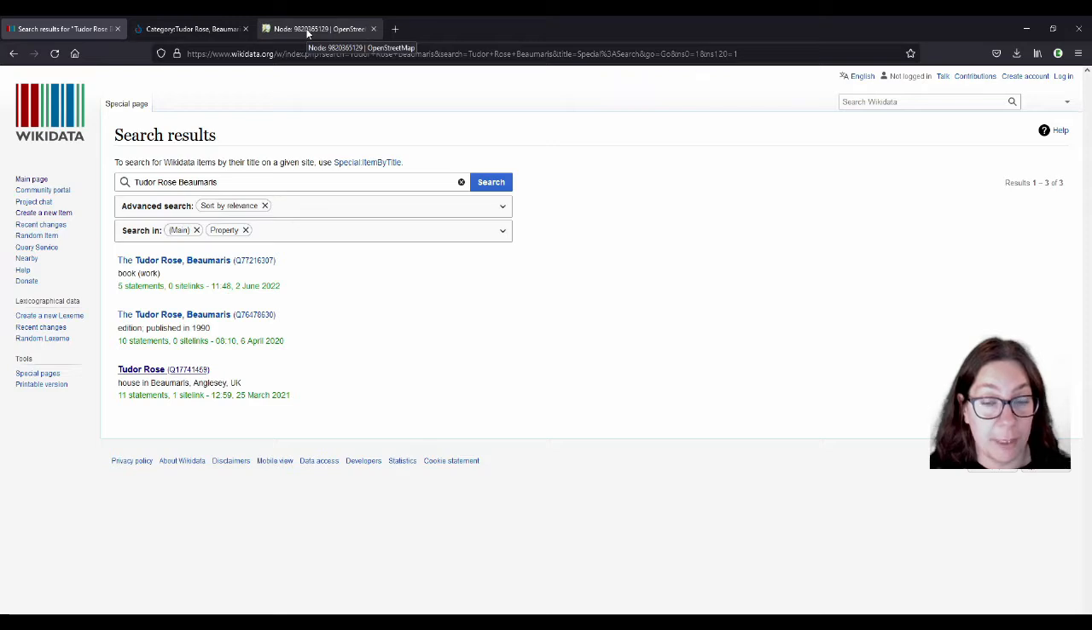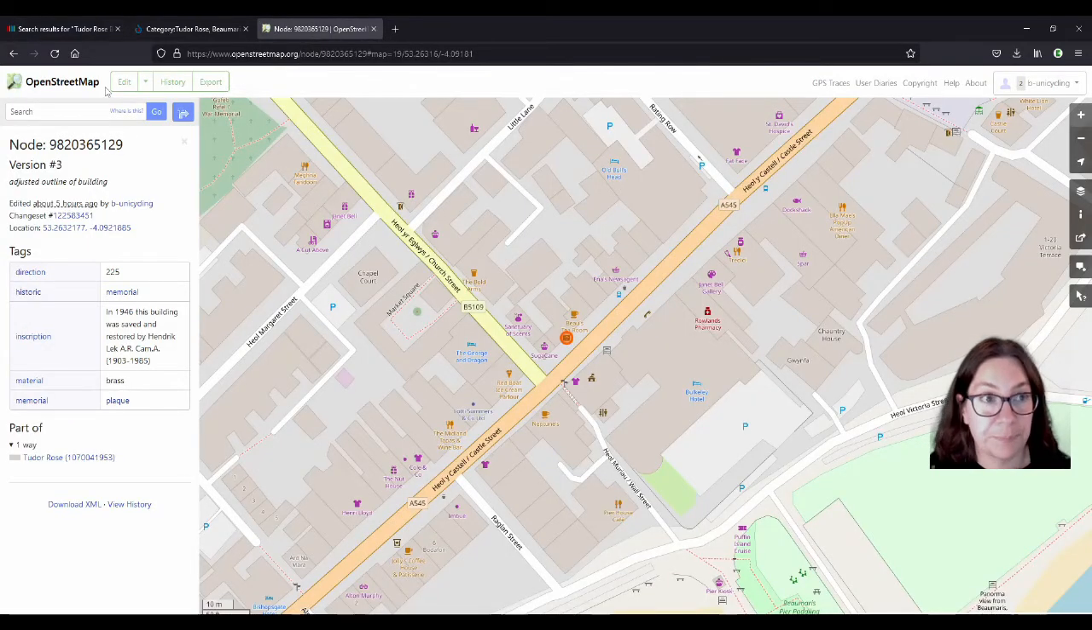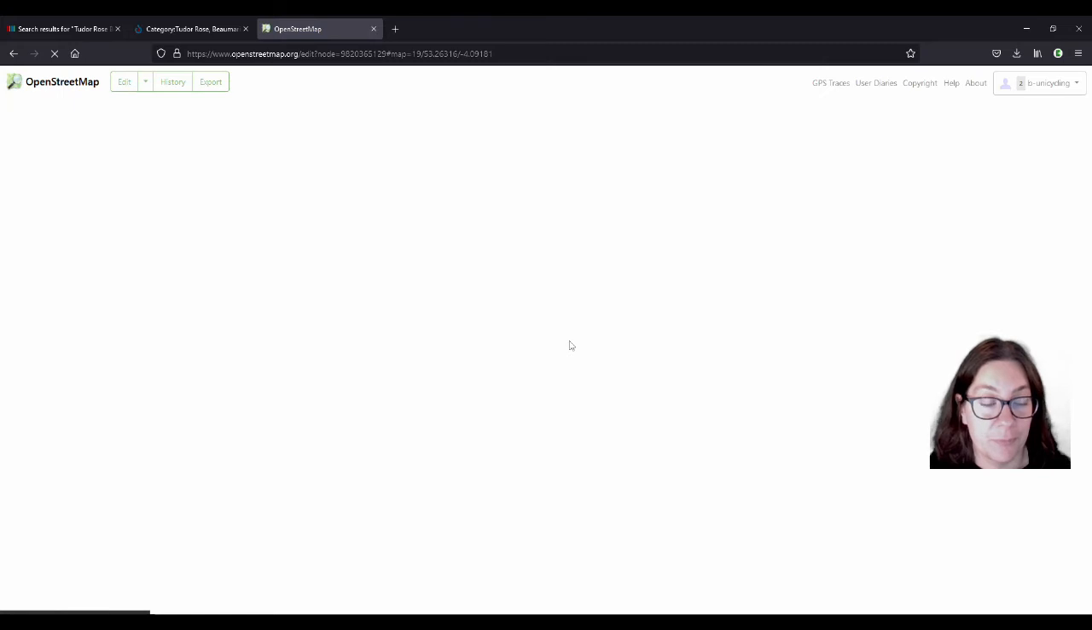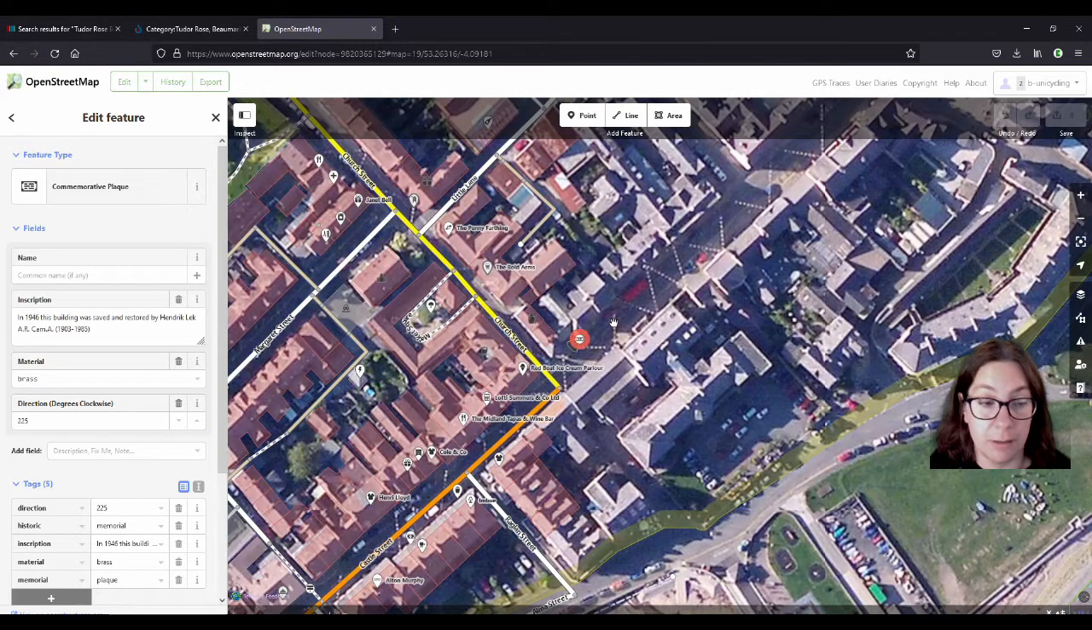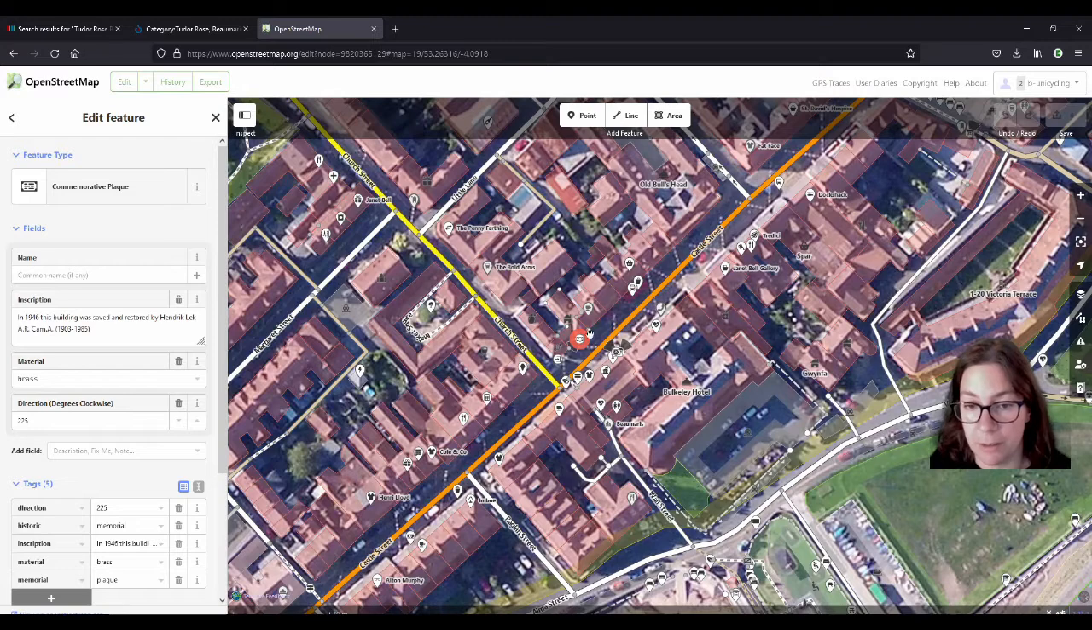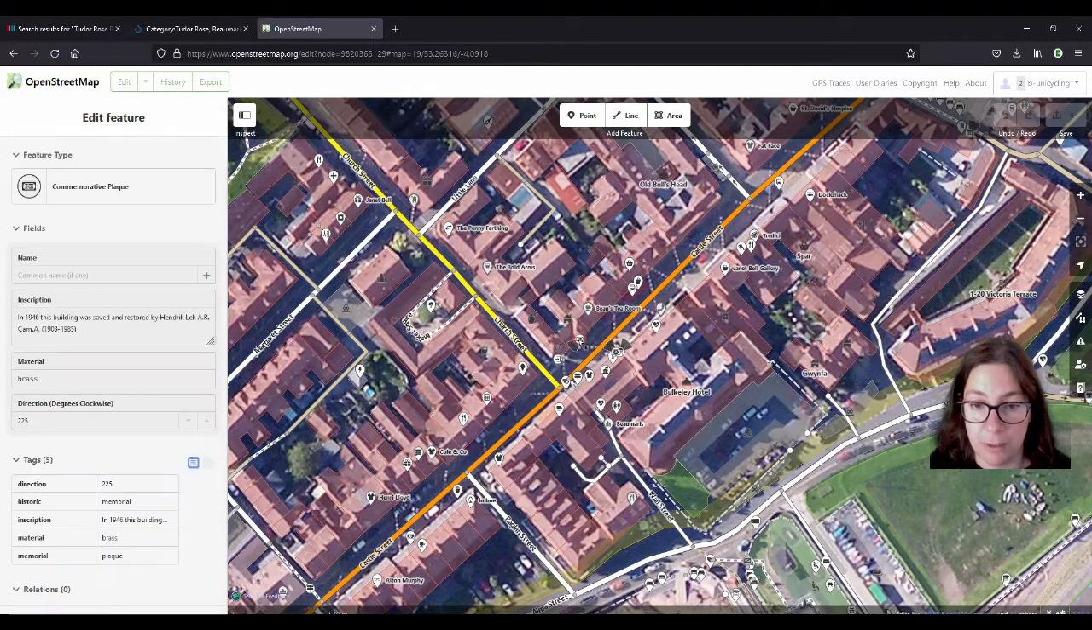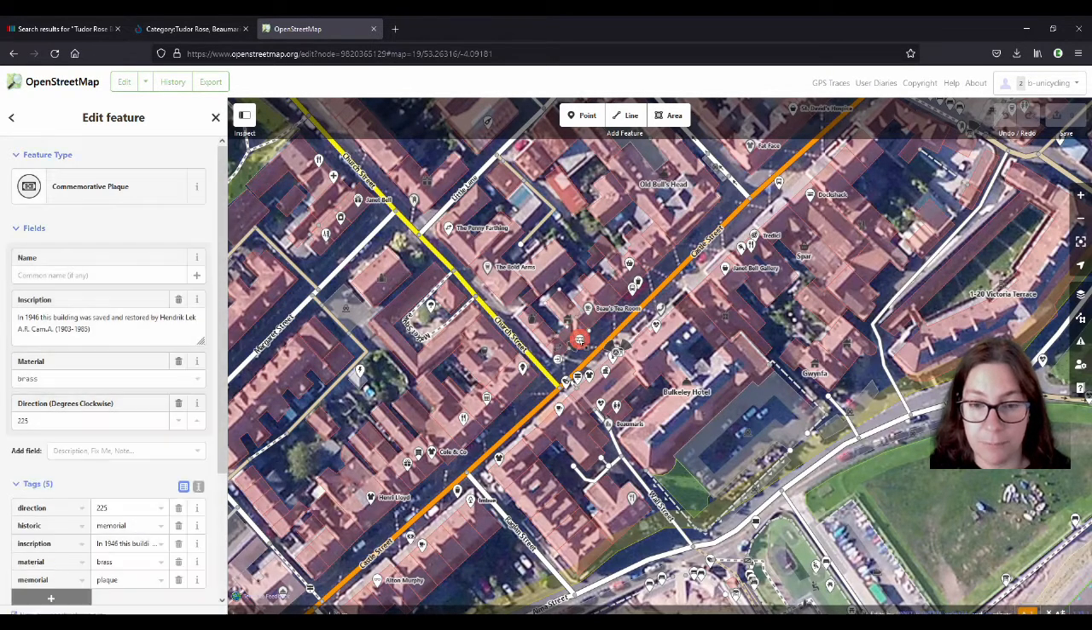So if I go back to openstreetmap.org and I'm logged in with my username, I can click on the edit button to edit that plaque. It's already highlighted because I clicked on it in the data layer, but it might not be in your case, so you just have to click on it. I'll zoom in a little more.